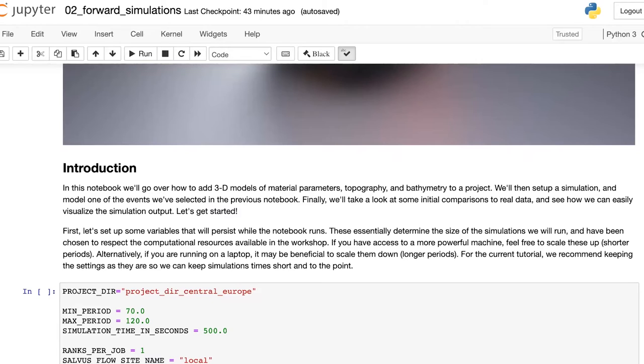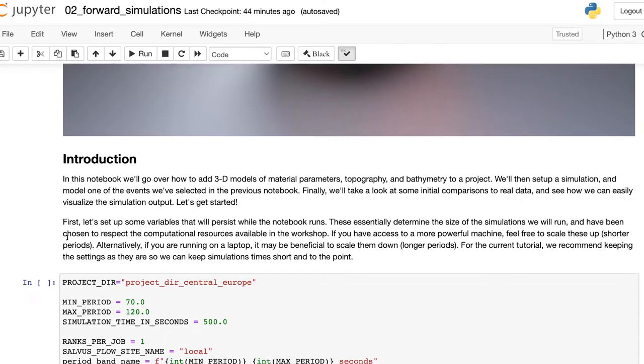So the first step in any full waveform inversion, of course, after we download the data and process it into a format that we're happy with, is to start computing synthetic seismograms to actually match to this data. Now, in this notebook, we're going to basically do everything required to do that on the European domain that we've already initialized. So we'll talk about adding generic 3D models to our project, topography, bathymetry, and different types of physics that really help these things compute accurate seismograms.